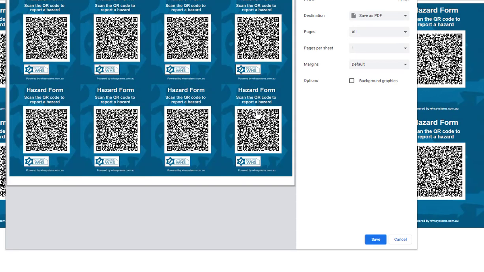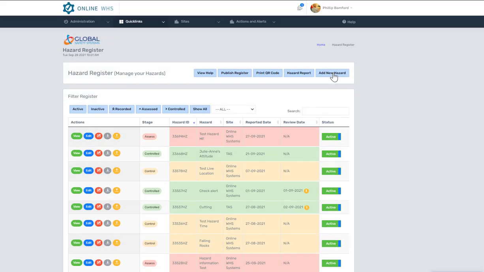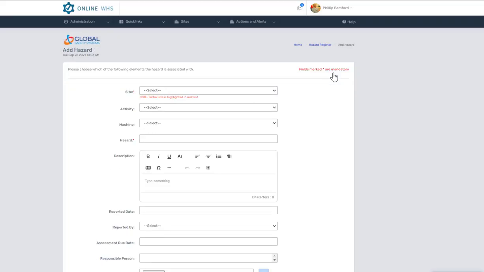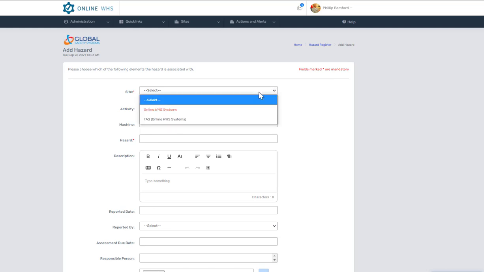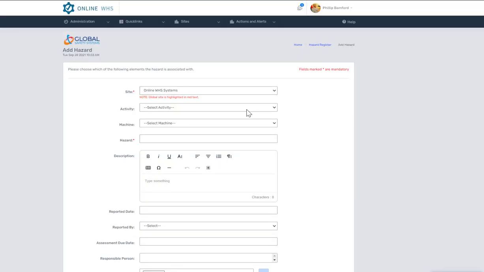So we've made that public, so if you scan that QR code, it'll bring up the hazard form on your mobile device, and you don't even have to enter a username and password. But let's add a hazard here. You can relate a hazard to a site, and you can relate it to an activity. That's why it's important to make sure that all your activities are in the system previously. And the same thing with plant items, because this is also going to develop a hazard report, and it's going to highlight what activities and what plant and equipment items have the most risk.